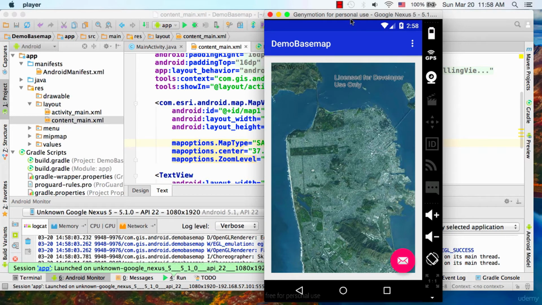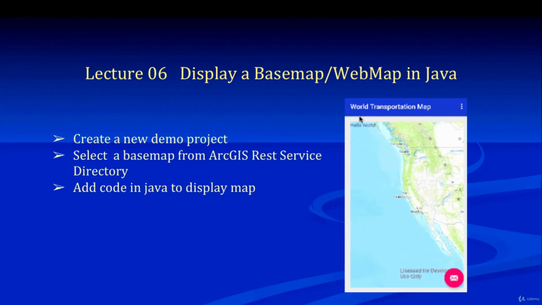See you next lecture. This lecture is going to cover the process of adding a map view object and the base map layer from design mode. I will create a new project from scratch and add the ArcGIS Maven repository online. I will also select a base map from the ArcGIS REST service directory.